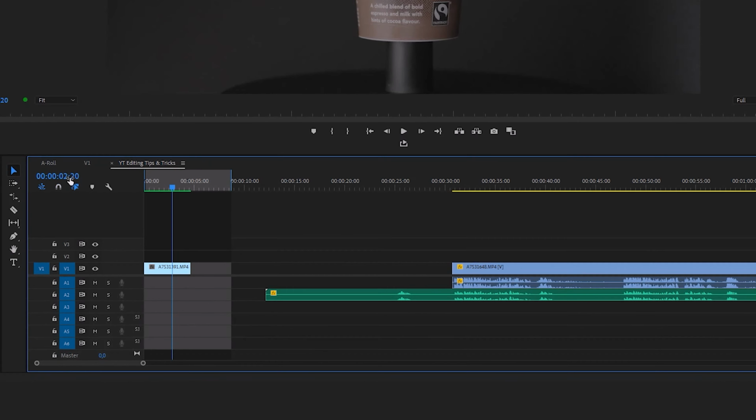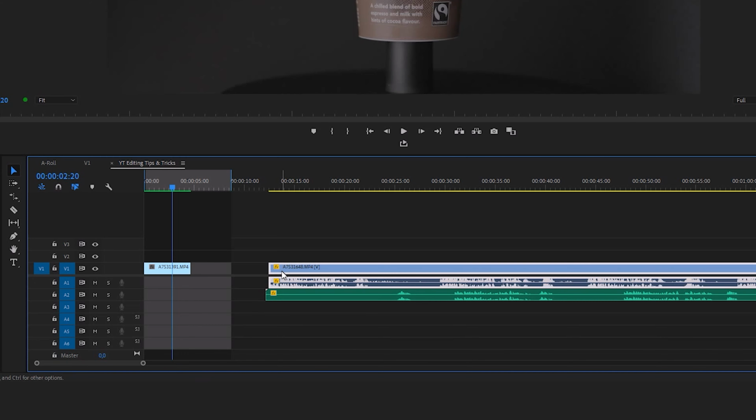S. Pressing S on your keyboard toggles the Snap in Timeline tool on and off. Sometimes I don't want the clip to snap onto the next clip, and that's when I turn off Snap in Timeline.